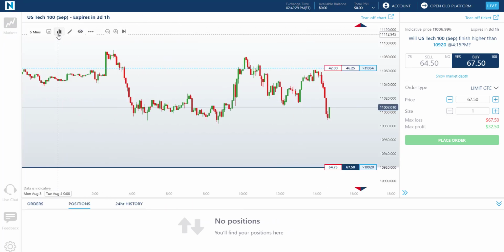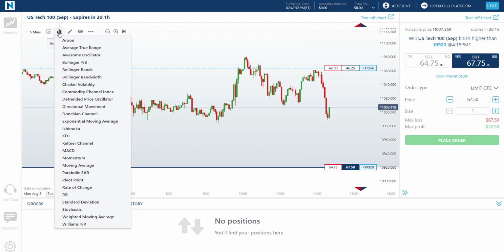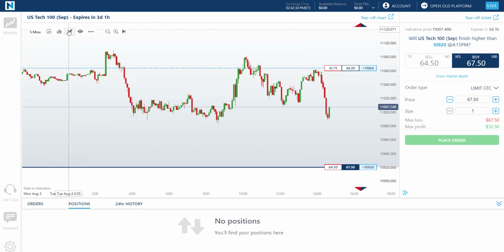And that's it. You can now research the different trading opportunities using the Nadex platform so you can find the one you're looking for.